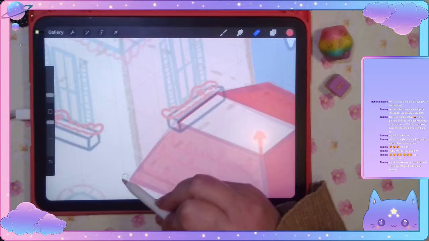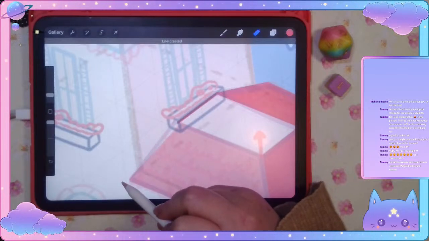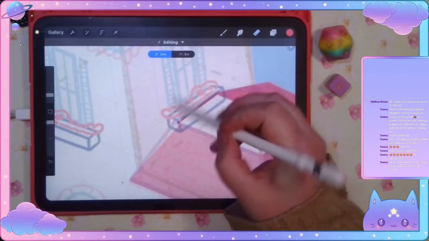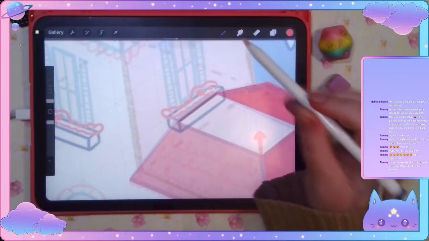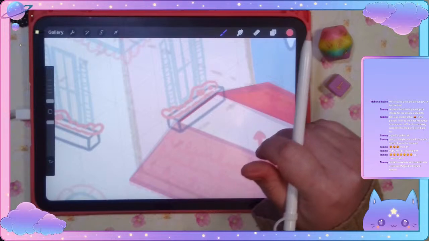Okay, this should be down here. It should be like this. There we go. There we go. Straighten that out. There we go. Fixed it.